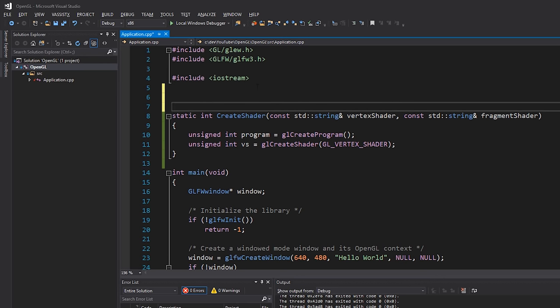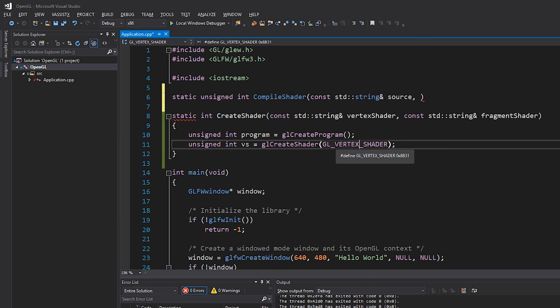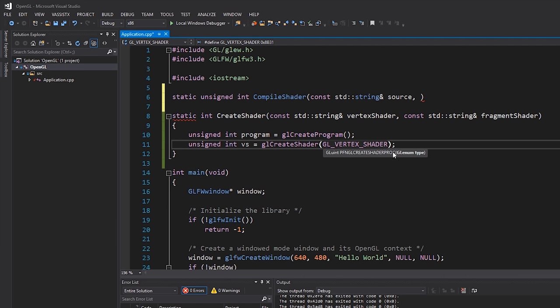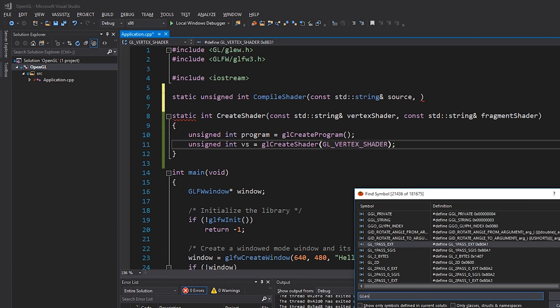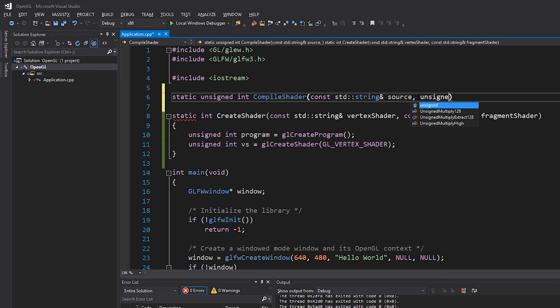So I'm going to go up here and write static unsigned int CompileShader, and it's going to be const std::string& source, and I believe GL_VERTEX_SHADER is actually just an integer. Let's just see what glCreateShader takes in. GLenum, and I think if I search for GLenum here, just using Visual Assist, it's an unsigned int. So I'm just going to write unsigned int type.